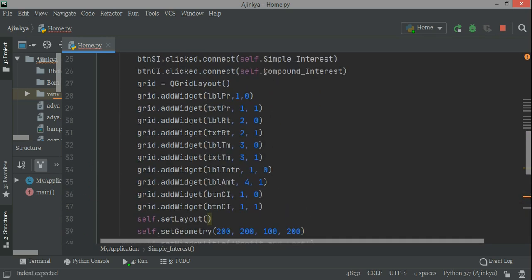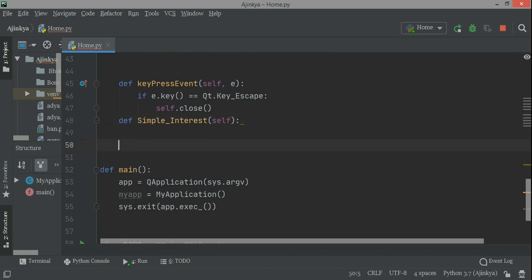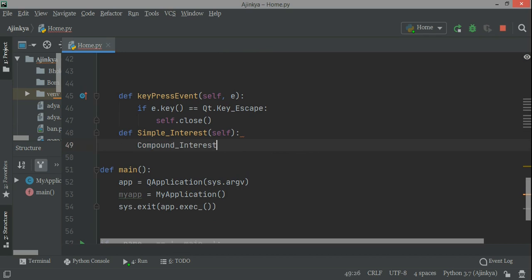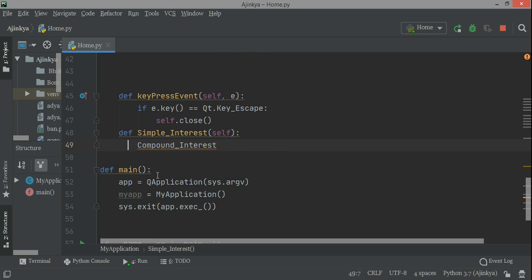So now let me create a similar one, so it has one key pressed event also, and then I'm creating the simple underscore interest event, then I'll copy def. These are normal Python functions, so def space, and these have self, which means they are functions of the class, so the self.